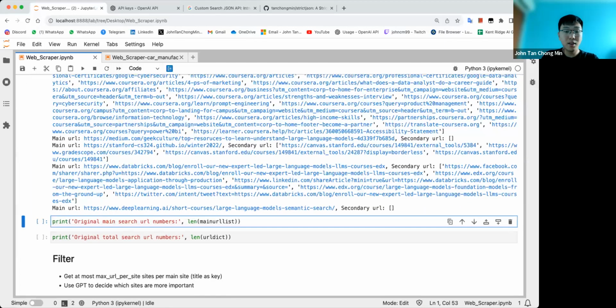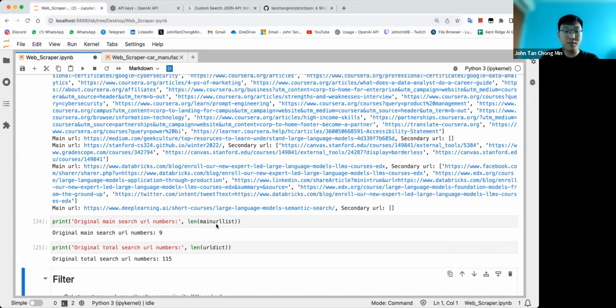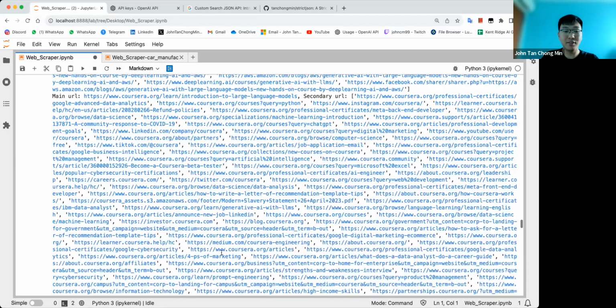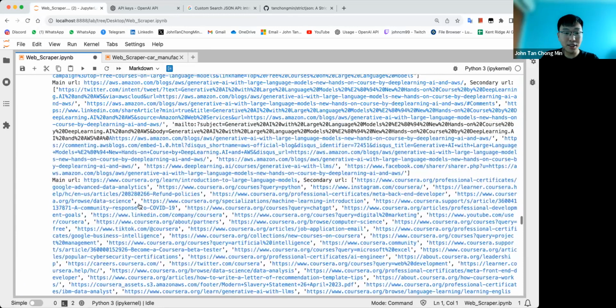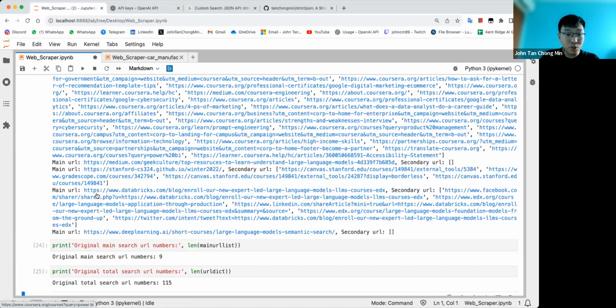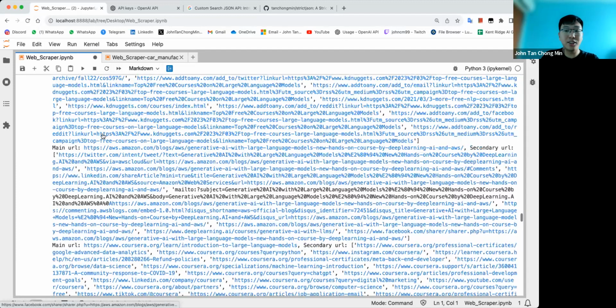We can see originally we have 9 URLs, and then after that, with our secondary sources, we have 115 URLs. Wow, that's a lot. Okay, so we have 9 instead of 10, probably because one of the websites failed to load. I'm not sure which one didn't load, but okay, let's just carry on.